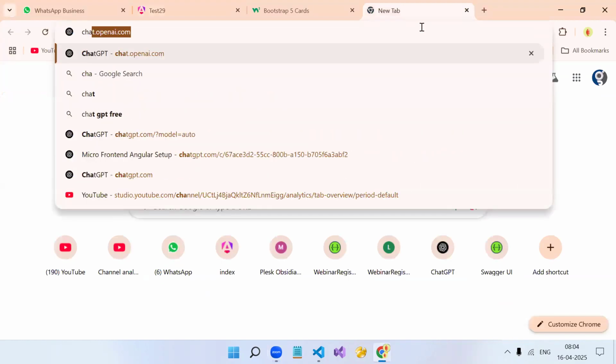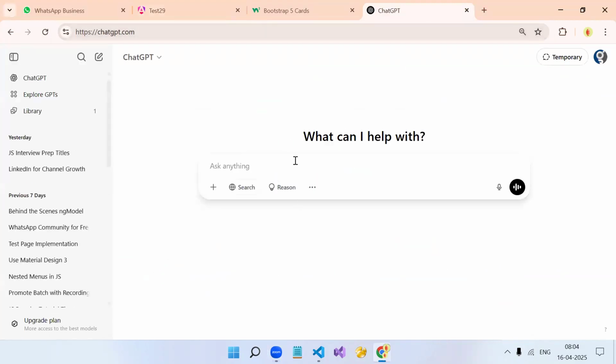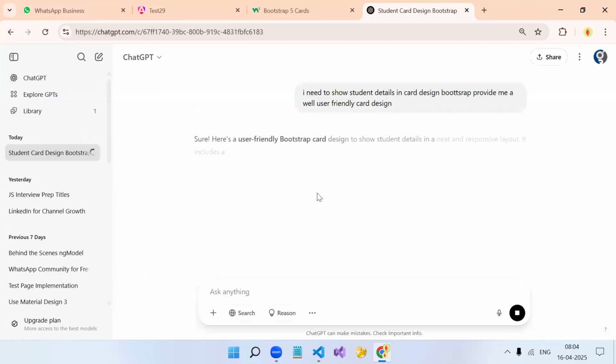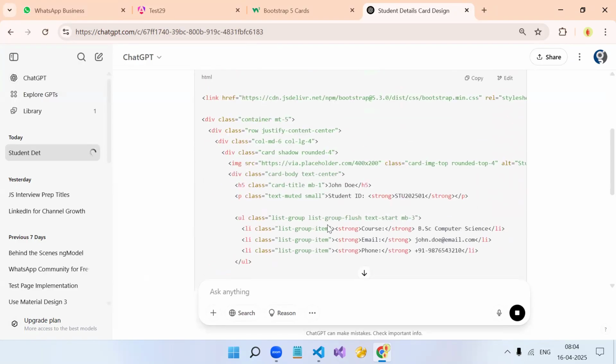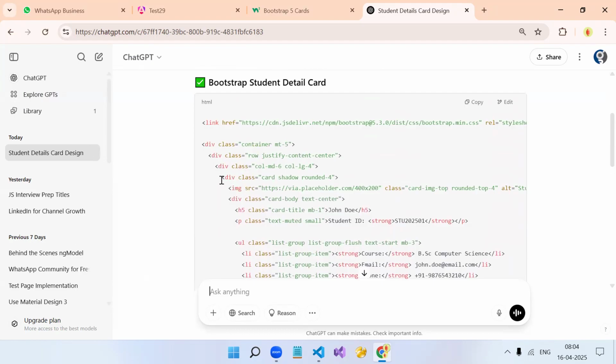Let's use ChatGPT quickly. I need to show student details in card design, Bootstrap. Provide me a well user-friendly card design. Let's see what it gets. Okay. Where is the card? From here, the card started.